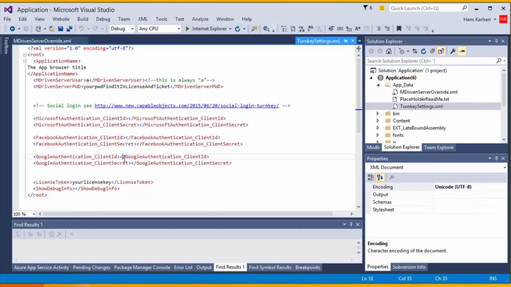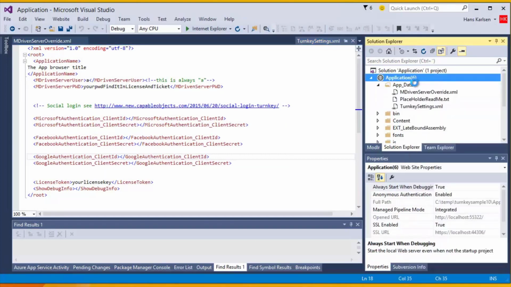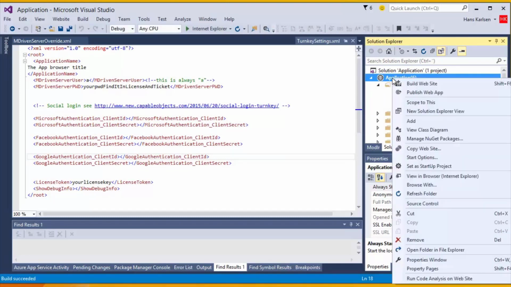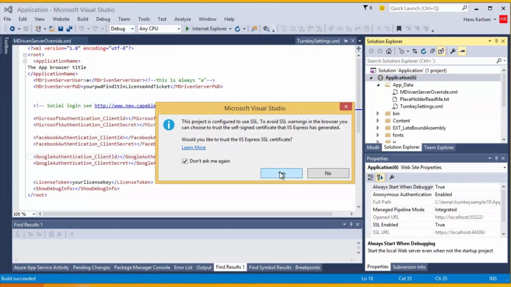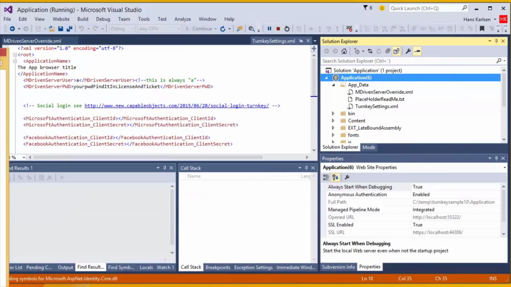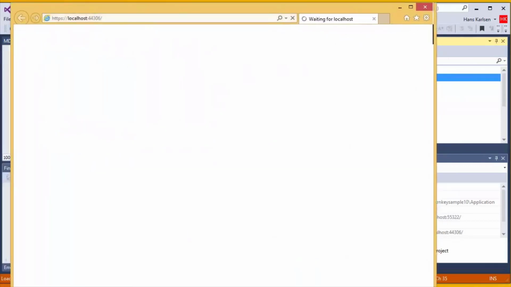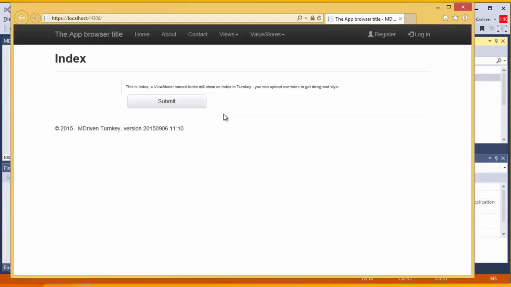We need to rename these files that has not in effect to actually be in effect, and then we can build the MDriven Turnkey application. And then we start debug with SSL, and we wait for it to show in the browser like that.